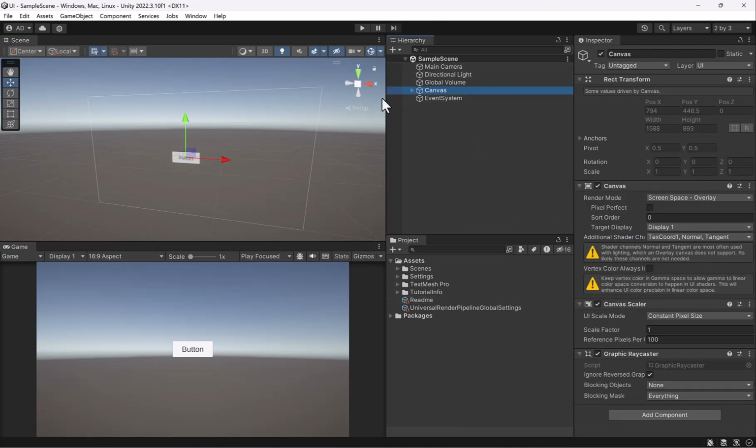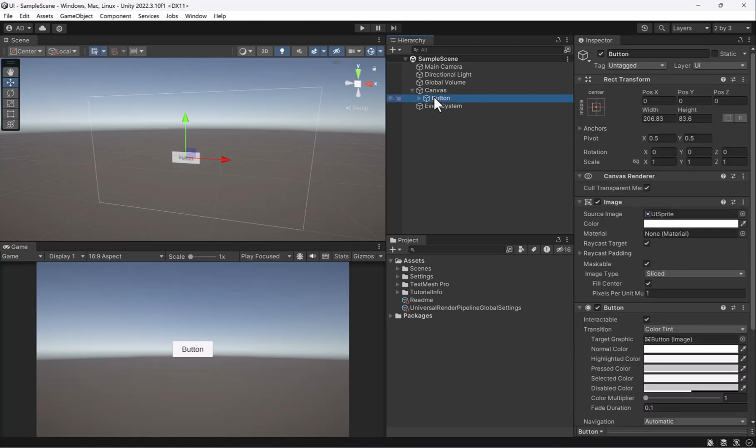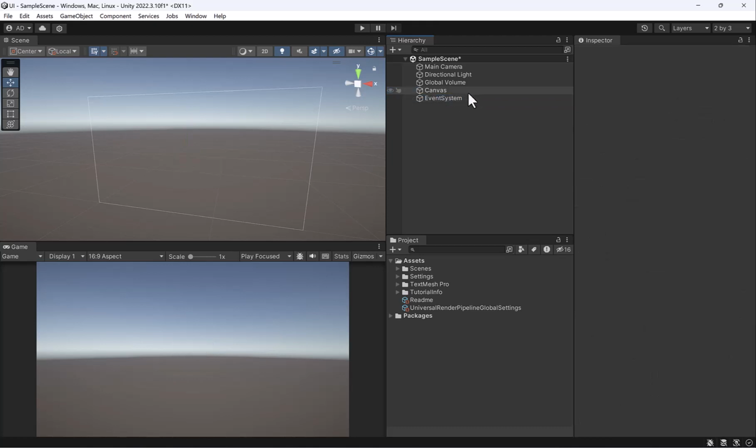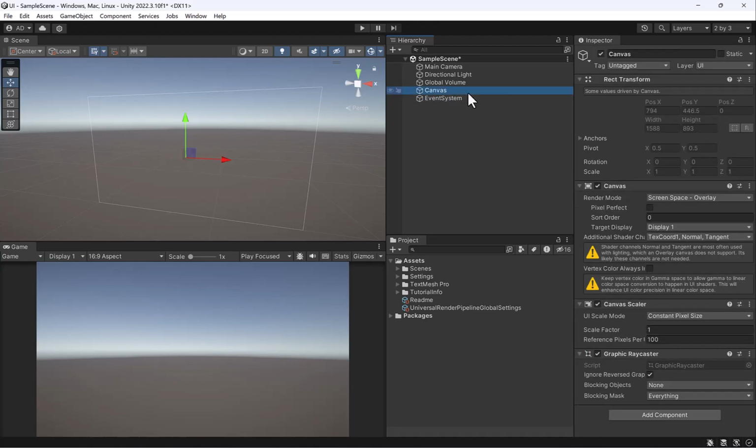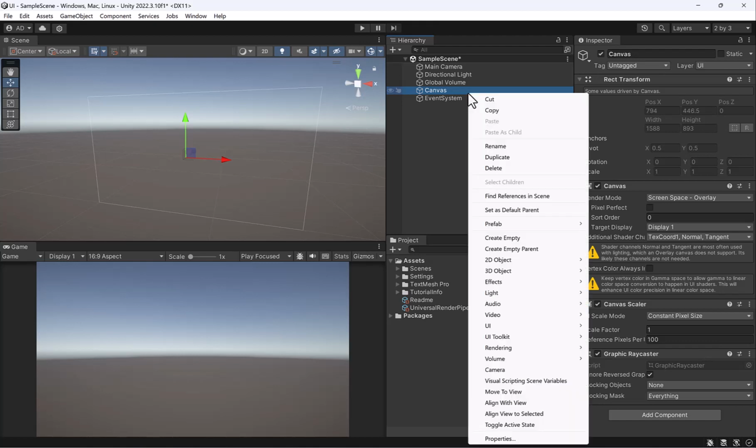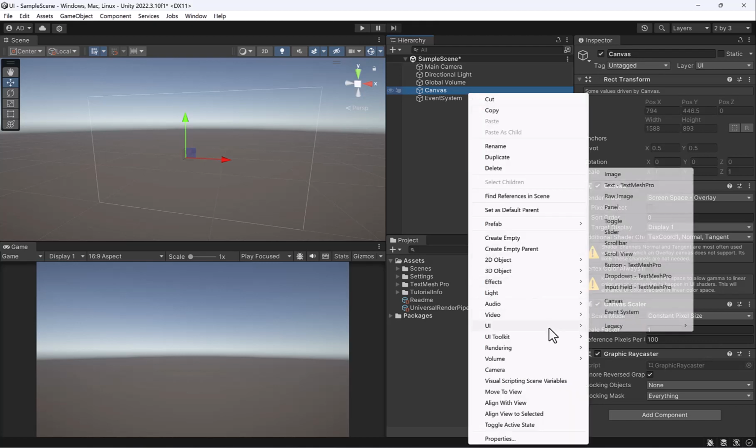Okay, welcome to the second lesson. Let's go ahead and start by deleting the button that we created before. Select the button and press the delete key on your keyboard. And we want to add a title to our menu. So right click on Canvas, go down to UI, and we're looking for Text Mesh Pro at the top.